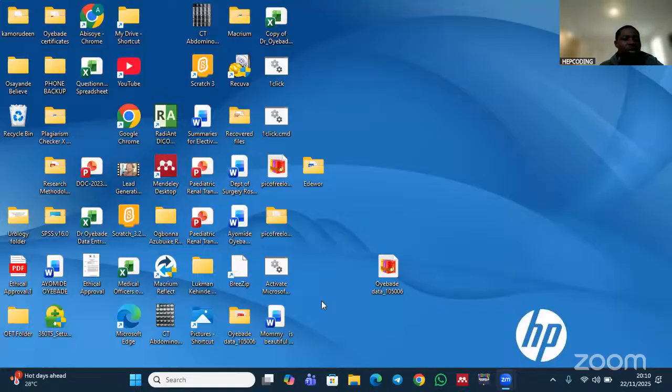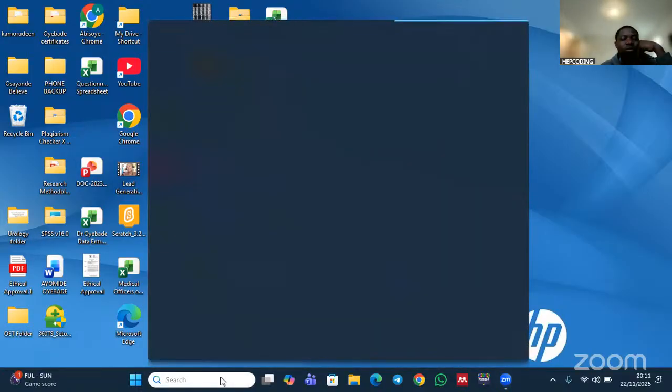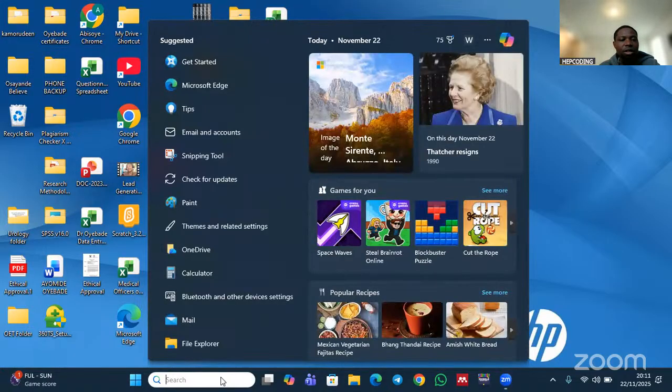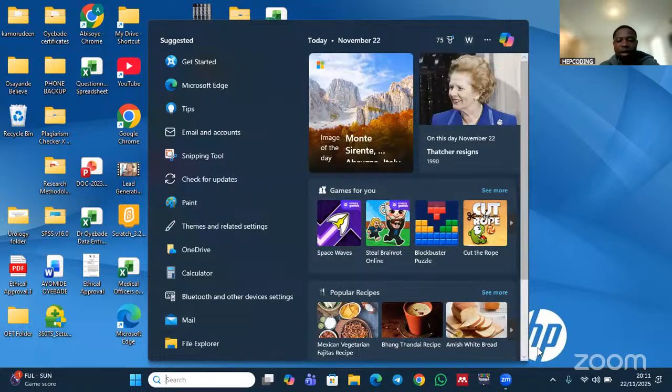Open Google Chrome. You see Google Chrome right there? Open it. Open Google Chrome. What are you opening? That's not Chrome though. Yeah, no. Chrome is right there in your screen. Do you see? So click outside of that. Click outside of that. No, click outside.